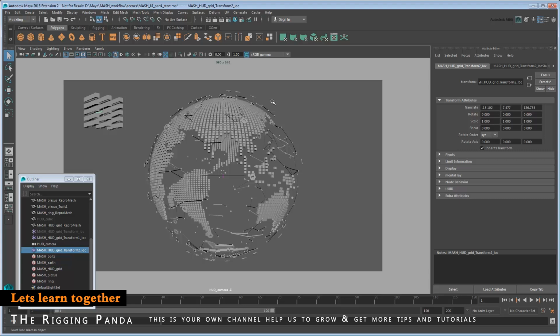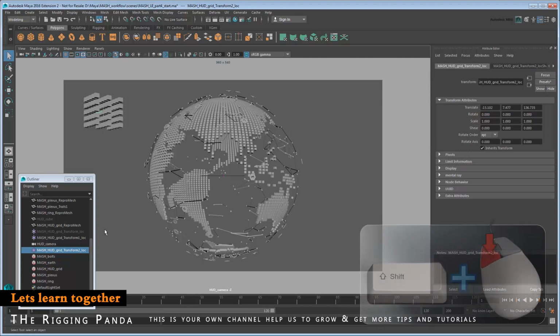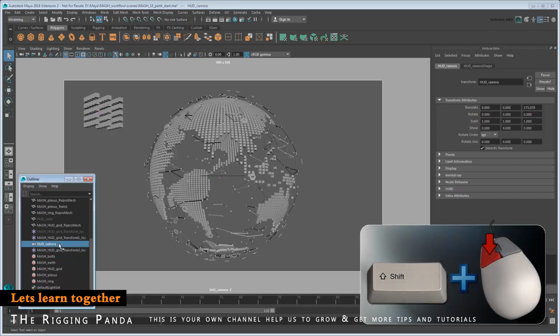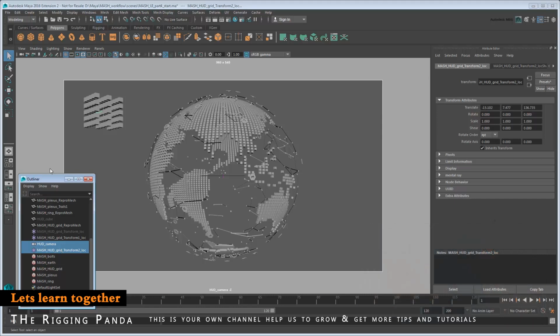We're almost done, but notice if you try to zoom in and out of the scene, the grid doesn't follow. That's because we haven't yet attached it to the camera. This is easy to do though. In the outliner, select the HUD camera and then shift select the grid control locator. Use the drop-down here to change to the animation menu set. This changes the available menus at the top to those more suited for animation.